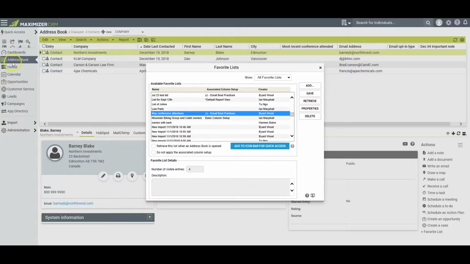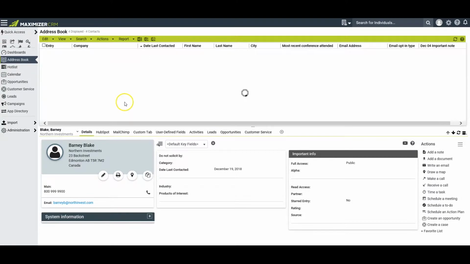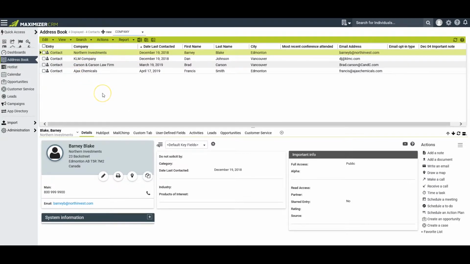The moment I do, Maximizer enters it up here. So when I drop out of here, and then I go and click on this or hover on it, I can see what it says. It says May Conference Attendees. When I click on it, I get these 4 entries that I'm working with.